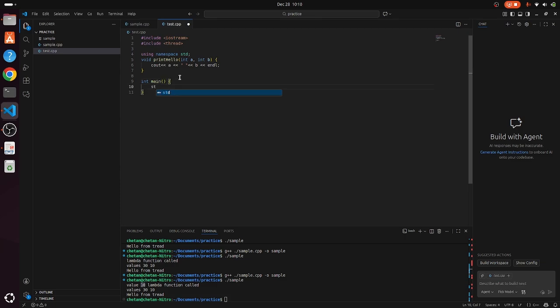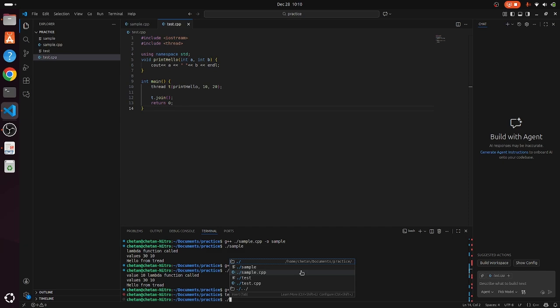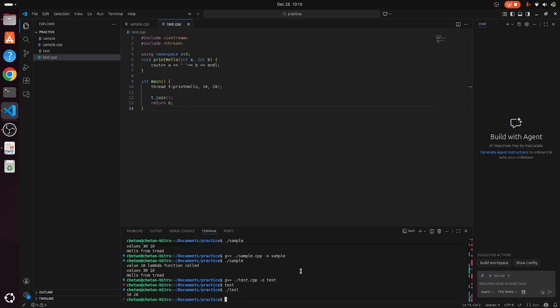And we have our int main. Inside int main, I'm going to create a thread t. I'll be passing my print_hello function, and I'll also pass some values, say 10, 20, and then I'll just call t.join. After that, I'll call return 0. Simple. If I try to execute this, we have already seen that it runs successfully. So we can see the values 10 and 20 getting printed.